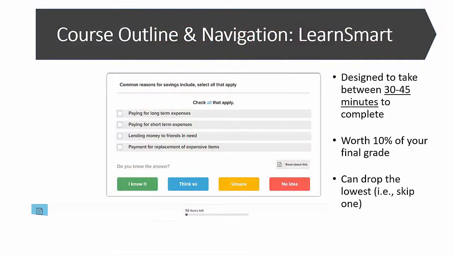The LearnSmart assignment is an interactive reading assignment. As you read, you'll be prompted with questions about the content. You'll proceed through once you've answered the questions correctly. This helps to reinforce the learnings from the readings.